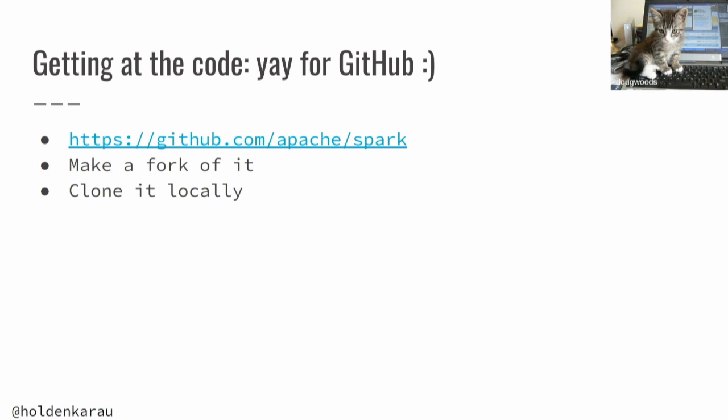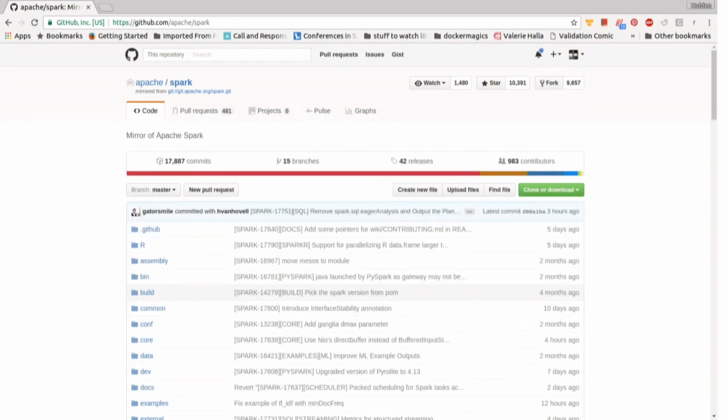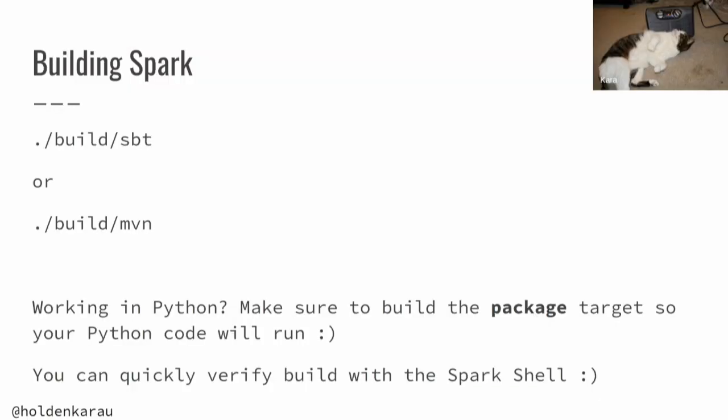Spark's on GitHub. You make a fork of it. You clone it locally. If you're not familiar with Git, once again, congratulations and my apologies at the same time. There are some great tutorials online, and don't feel bad if it makes no sense. It's completely normal. Okay, here's a picture of GitHub for those of you who haven't seen it. Building Spark. So Spark has two different build tools because consistency is overrated. Now that being said, all of our public releases are built with Maven now.